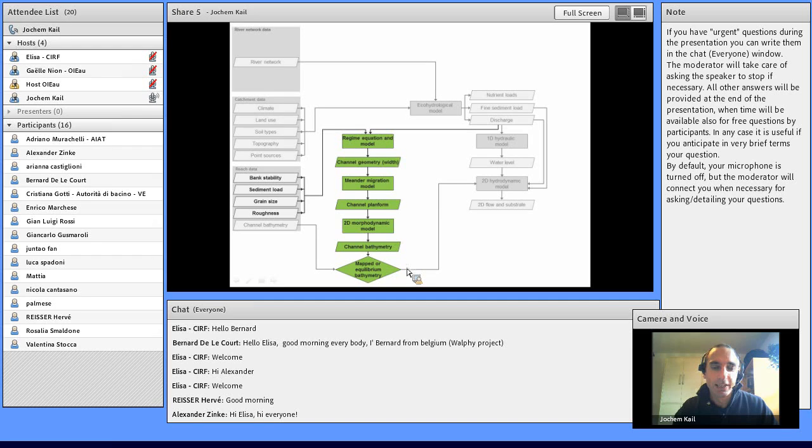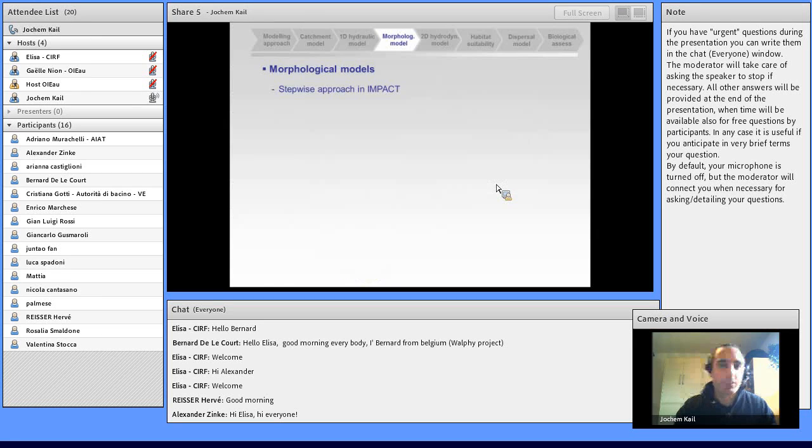So the idea behind this is that it might be that the channel bathymetry that we mapped during our field campaign was in disequilibrium, so that it's not a good representation of what you normally have there as a bathymetry, so that it's not representative for the long-term conditions. So we were interested in modeling the equilibrium channel bathymetry and comparing it to the mapped one, to decide if we use the mapped or equilibrium bathymetry for the 2D modeling. Unfortunately, there is no model available which can really predict the long-term morphological evolution of a channel. And that's why we used a stepwise approach in IMPACT.